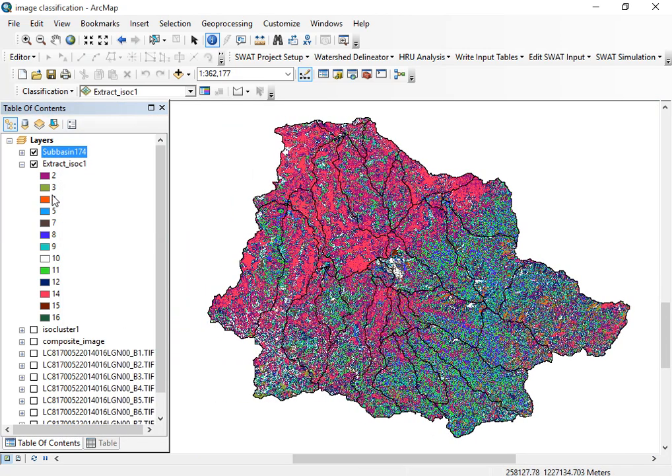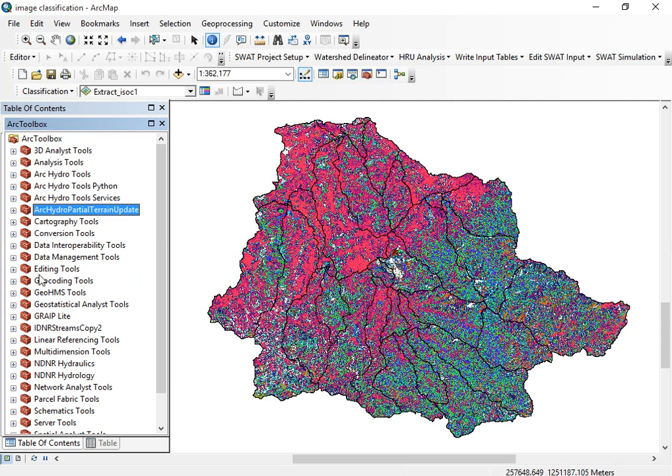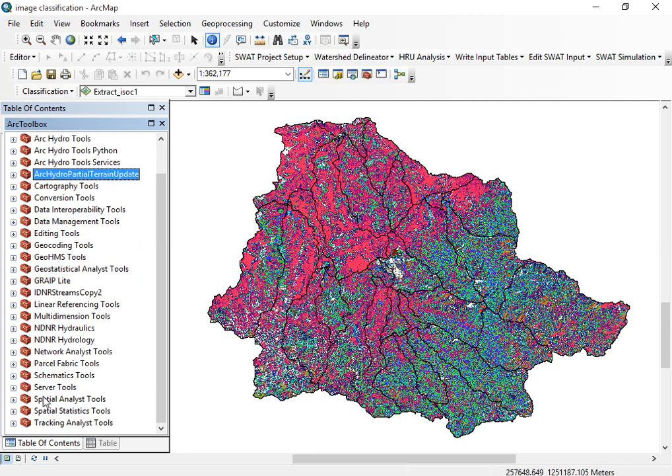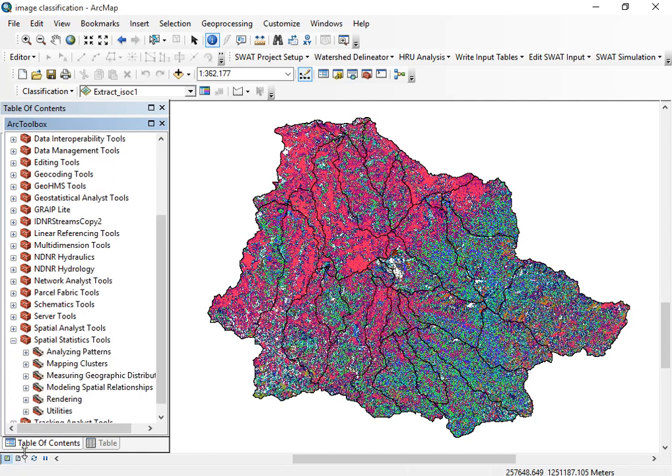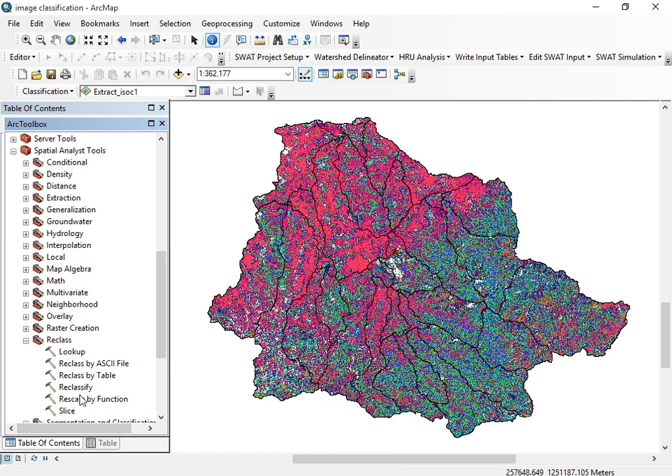Therefore, in order to do these resamplings of our image, you should have to open your ARC toolbox and go to the spatial analysis tool. Alright, spatial analysis tool, this one, and go to this reclass. Under this we have reclassify.